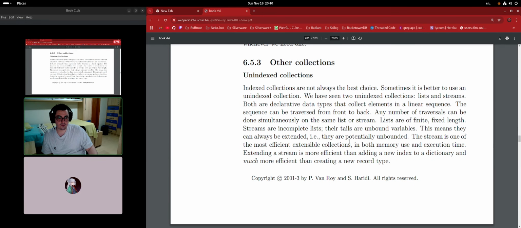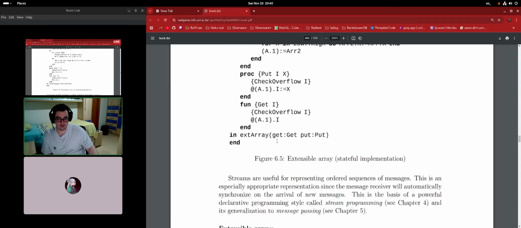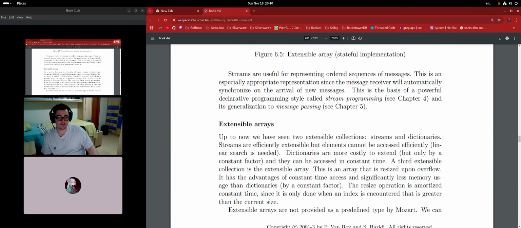Ordered collections, unindexed collections. We have seen two of those, lists and streams. Streams are a different kind of list. Actually, these are just lists, but with a particular implementation for streams. Lists are of finite fixed length. Streams are incomplete lists, with the tail being unbound, of course. The stream is one of the most efficient extensible collections in both memory use and execution time. We have seen this before. This is the code for the next thing. And we used streams for stream programming and message passing. Nothing new.